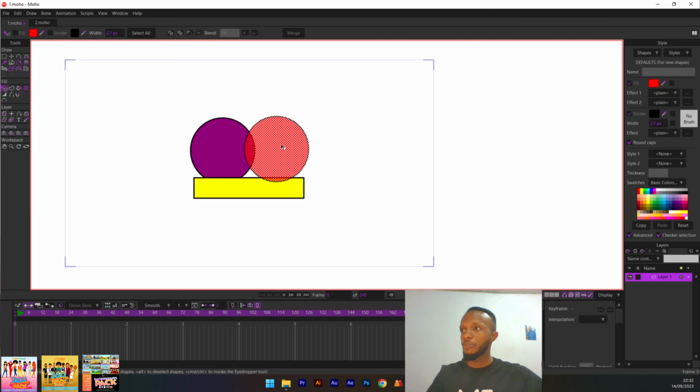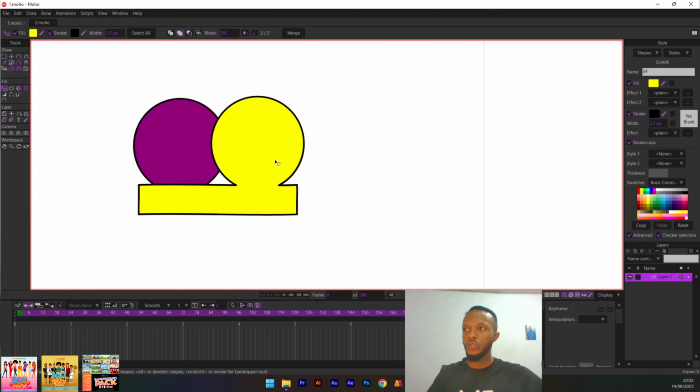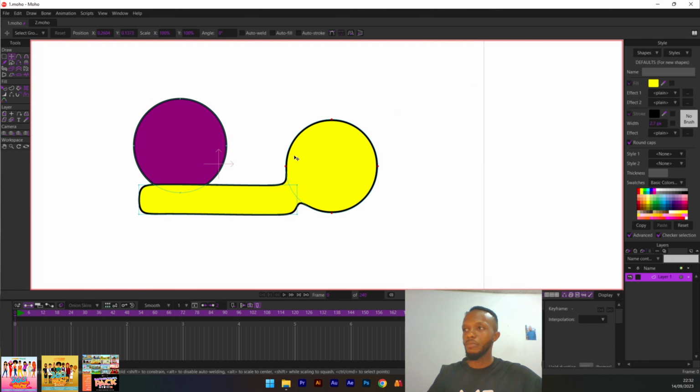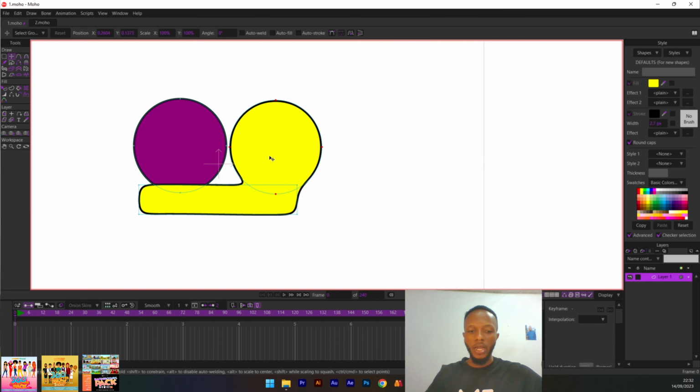So to do this, I'm just going to select the shape and then click add. It's going to be added to the shape that is directly beneath it. Now we have the rectangle directly beneath this yellow shape, that's why it has merged with this. So I can also click the blending, so we can see how the blending goes.